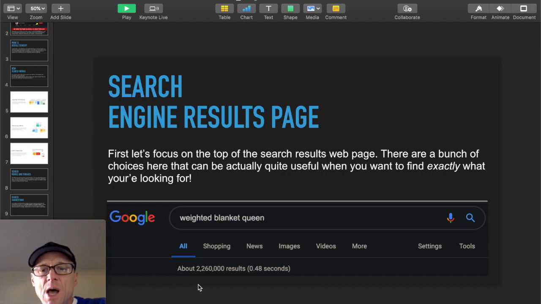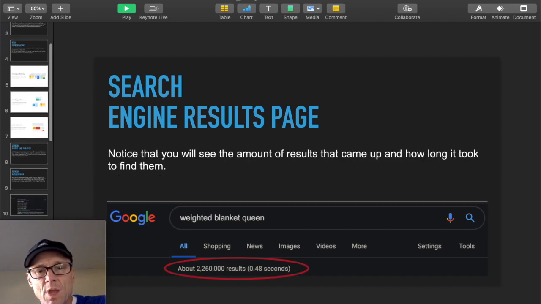First, let's focus on the top of the search results page. There are a bunch of choices here that can be actually quite useful when you want to find exactly what you're looking for. We're looking at all of the search results. This is everything that's available on the entire web. Notice that you will see the amount of results that came up and how long it took to find them. 2.2 million results. So there are a lot of pages out there that we could find based on weighted blankets. So there's a lot of competition. And by the way, it only took half a second to get to that page.